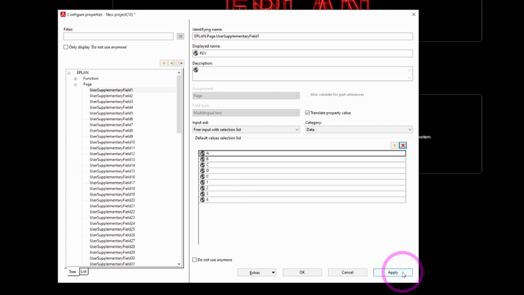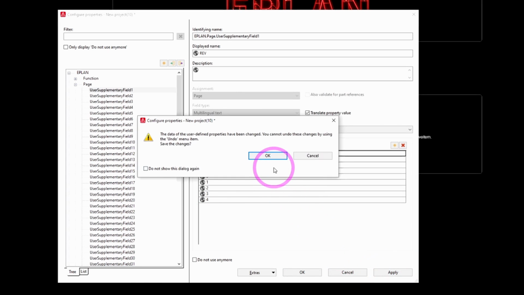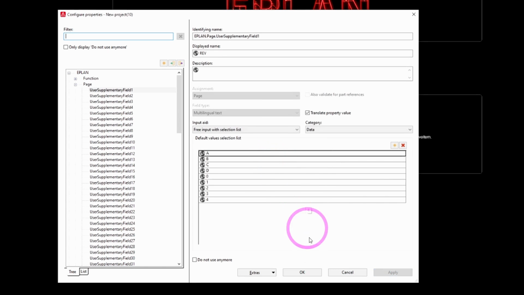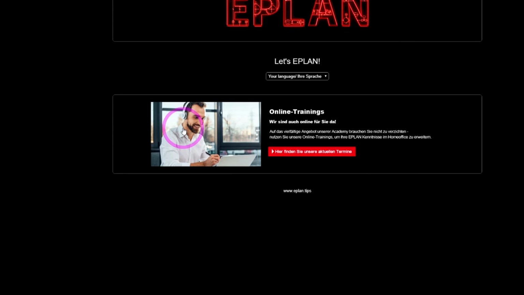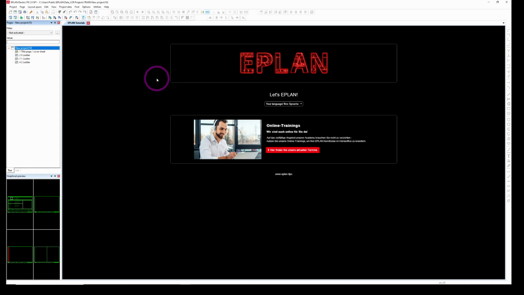I'm going to go ahead and hit apply. All right. EPLAN's going to say, hey, do you want to save these changes? Yes. Okay. And okay. So what we've done is we've configured our project space to identify this user supplemental field, and we've assigned some preliminary values to that, right? Now what we want to do is edit our plot frame so that we can reference those values.